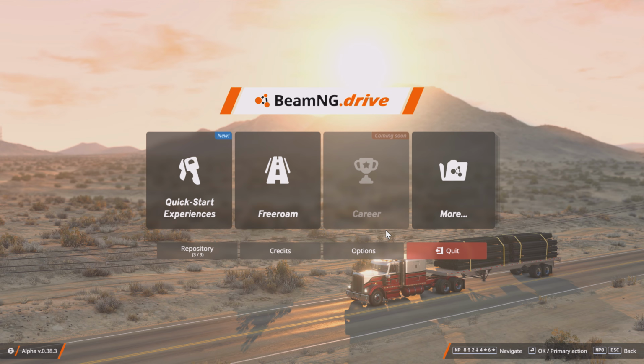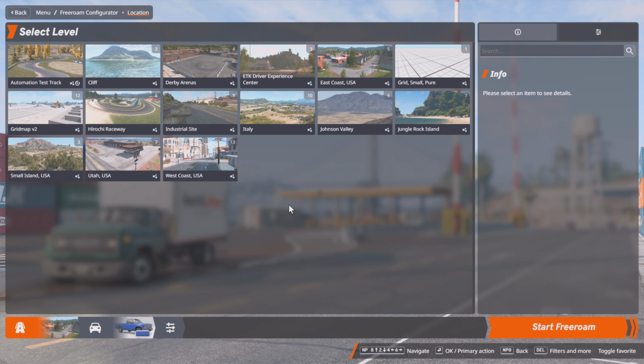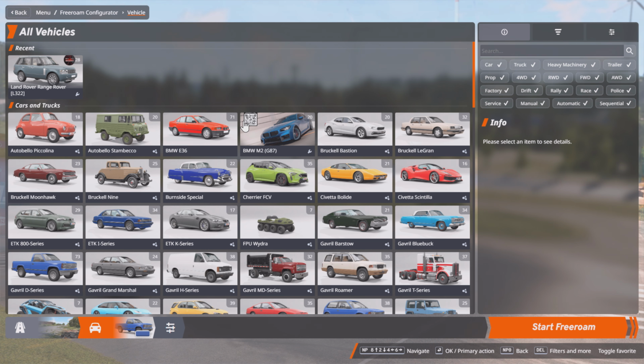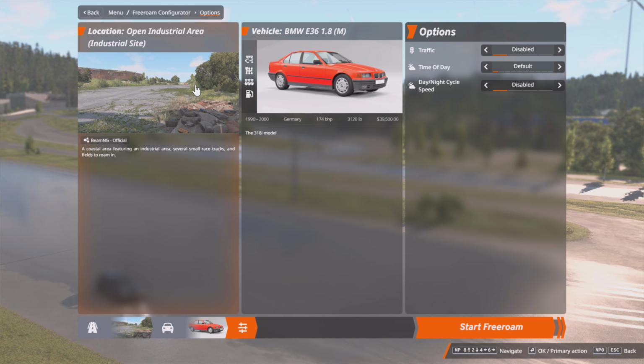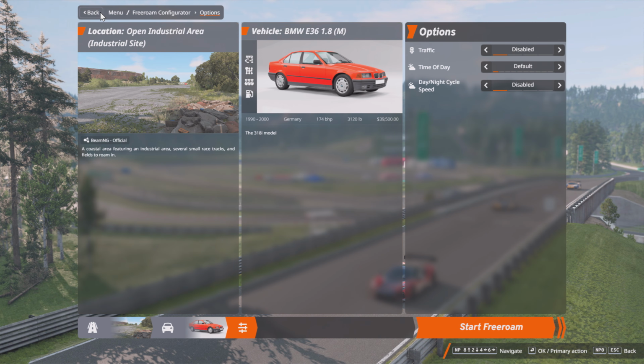Right. Once you're actually in the game, obviously, you click on free roam, if that's what you want to do. And then you click on a map. I don't know, let's say this one. And this one. And next step. And as you can see, this is the car we had earlier. The yellow one. The yellow BMW. This is the yellow BMW. It's not actually yellow, because you can click on it and you can go back.